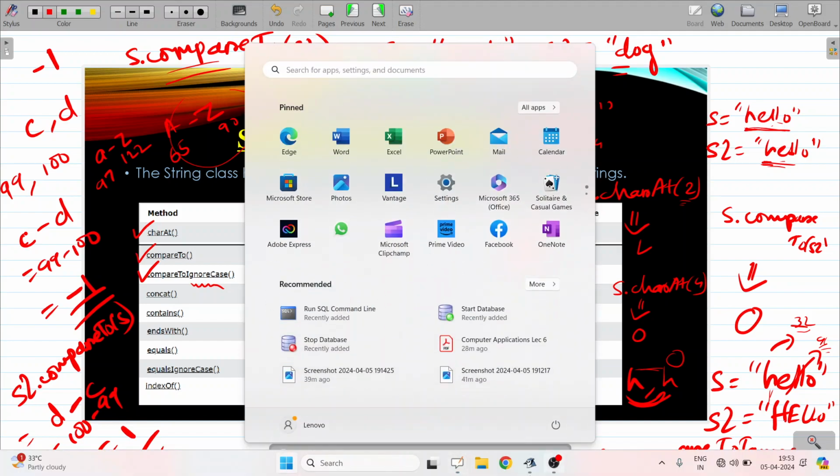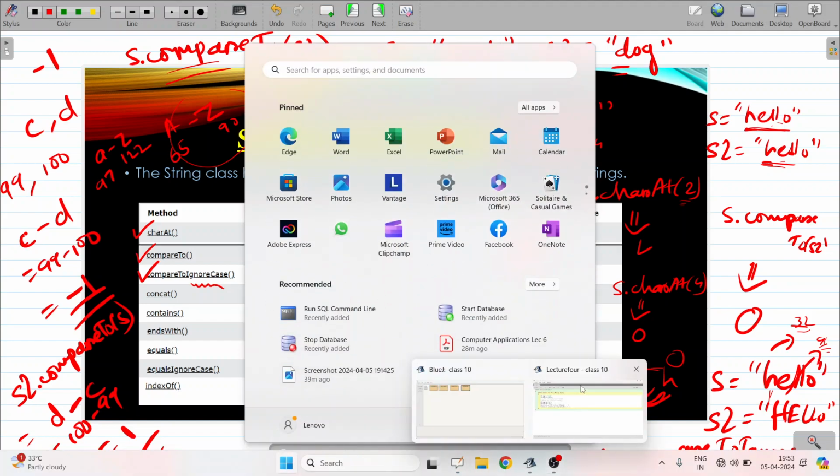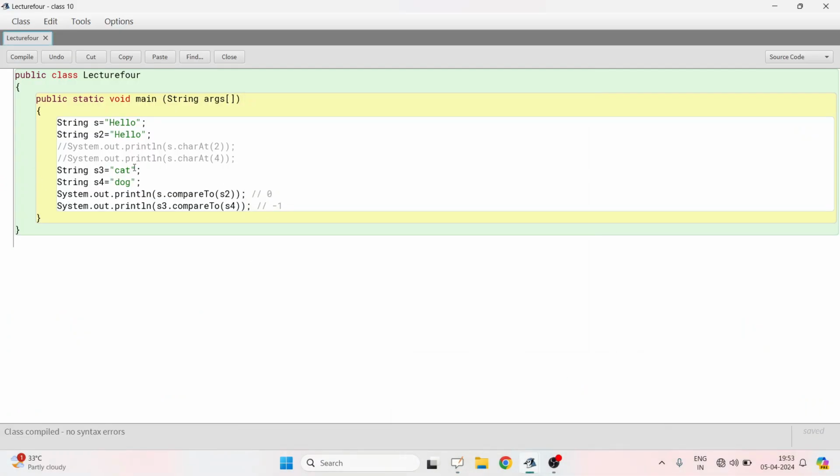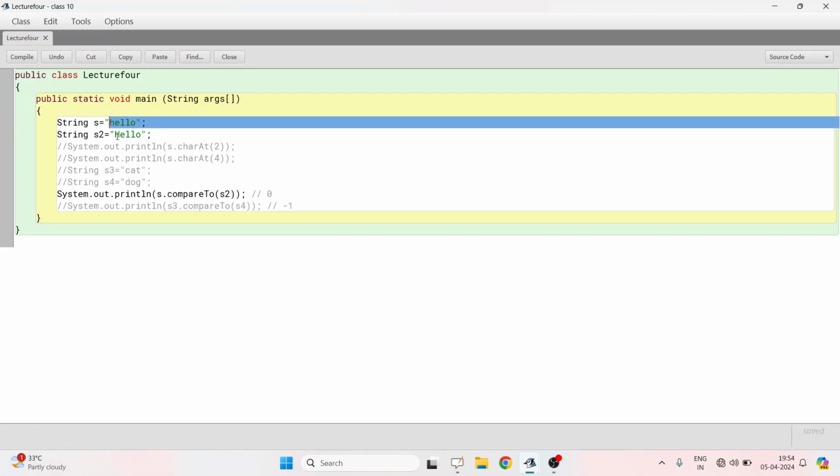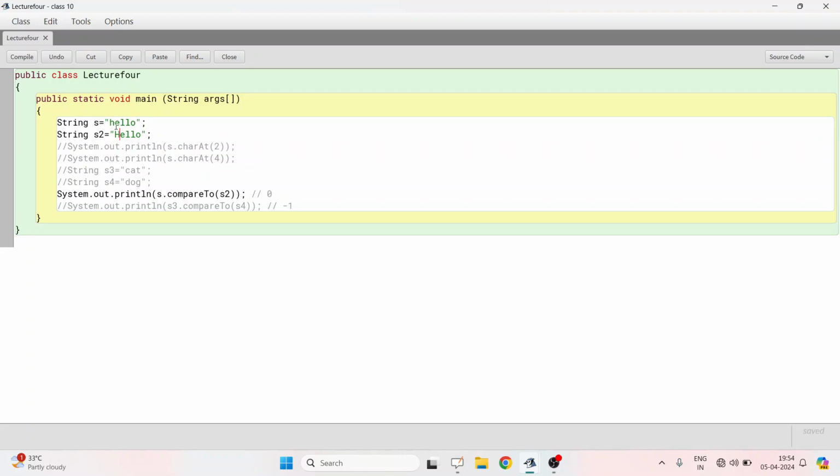So let's try it. Okay, let's change it over here. Let's make it small h and let's make it capital H and keep the rest of the things as they are. Okay, so what will be the output now? Here it is small h and here it is capital H. All right, let's do it with small c and capital C.